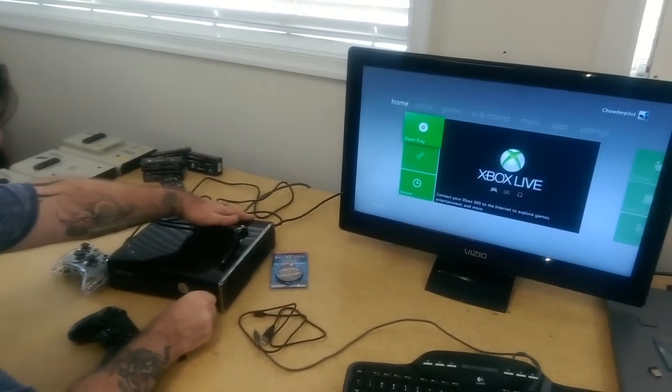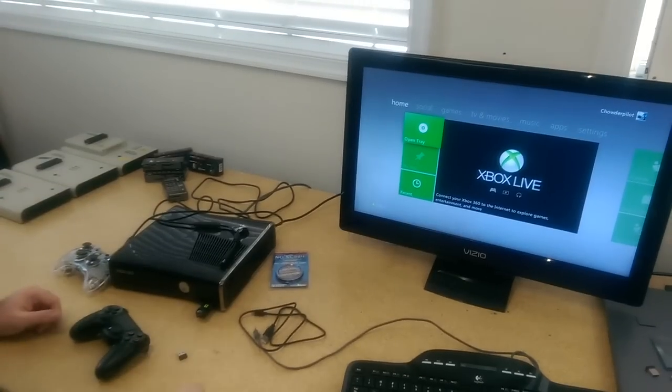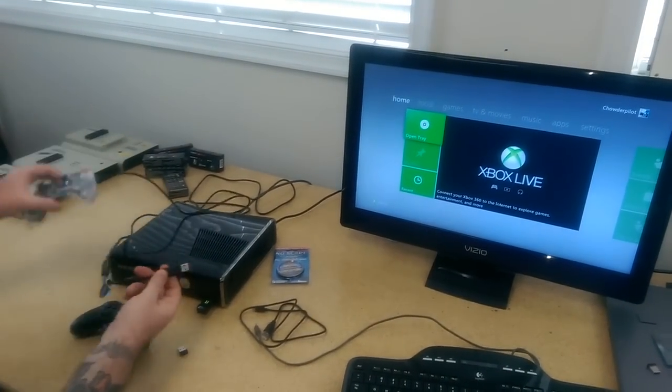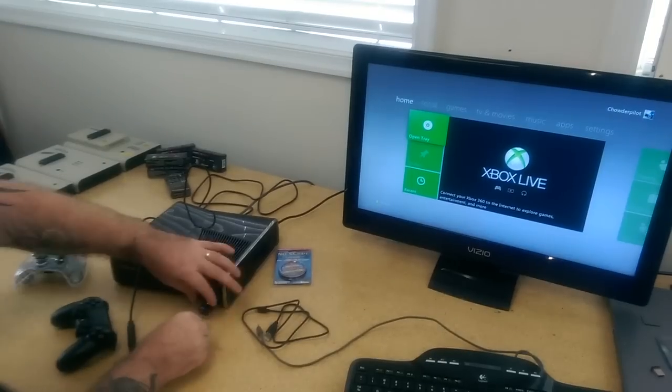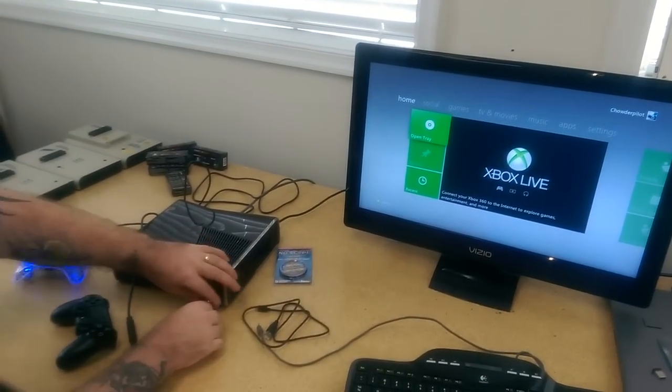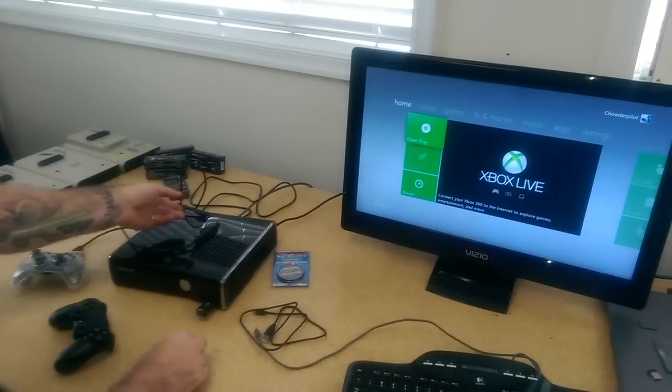So we plug in the Cronus first. It comes up AU, which stands for authentication. We plug in an original Xbox 360 controller, like so. It goes to zero, unplug.